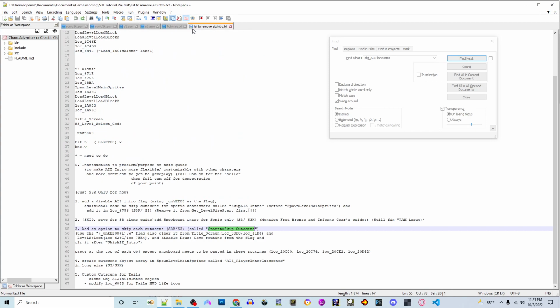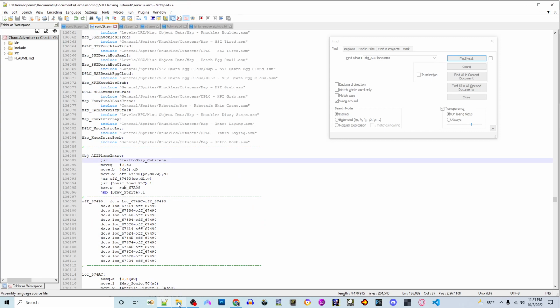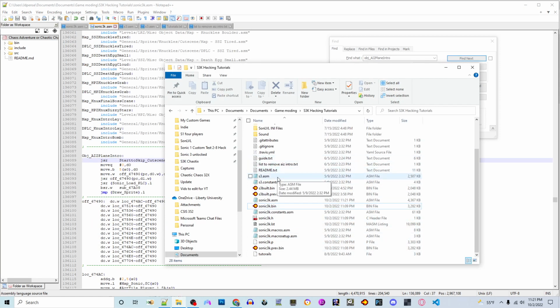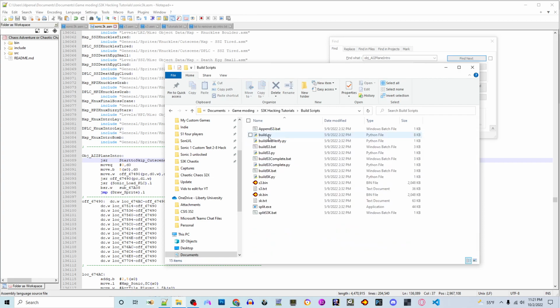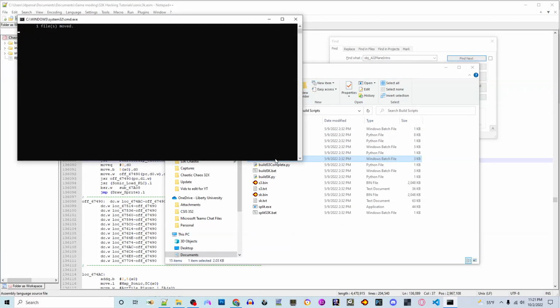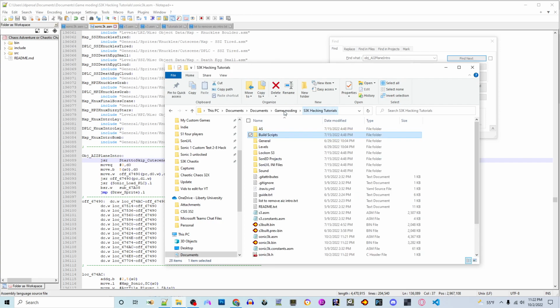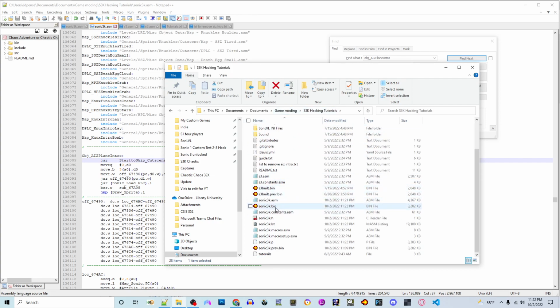All right, so I think we're good for the second part. Soon enough, we'll go over how to incorporate player cutscenes, which I'll do very shortly after I'm done with this. So we've got to build scripts now. File moved. Or, sorry, that's what the compiler's doing. All right, so it looks like it compiled pretty well.